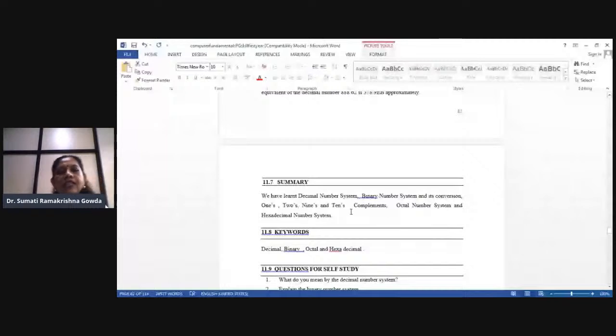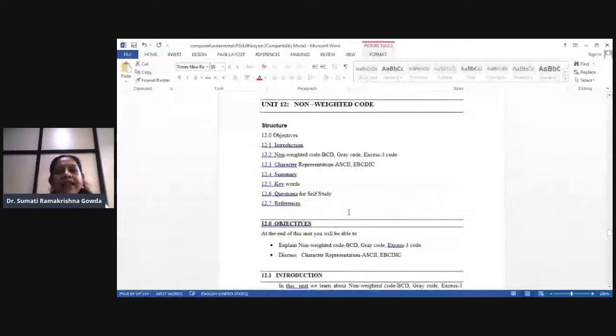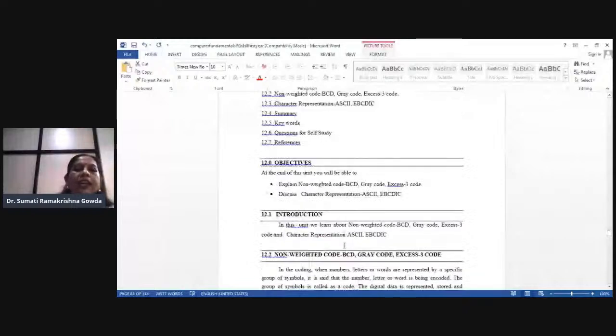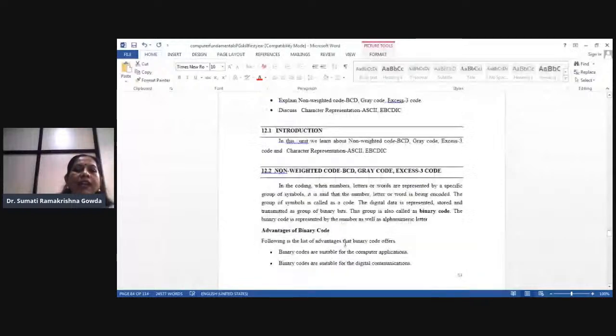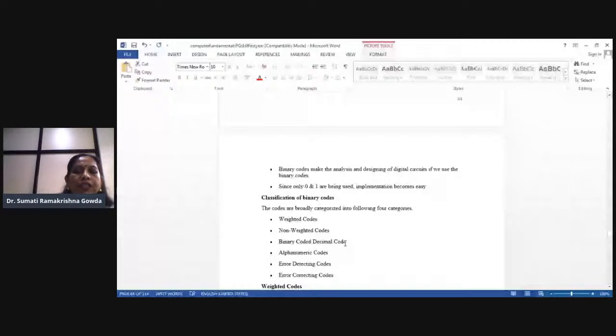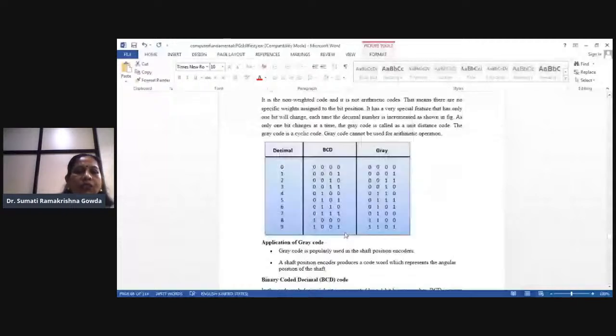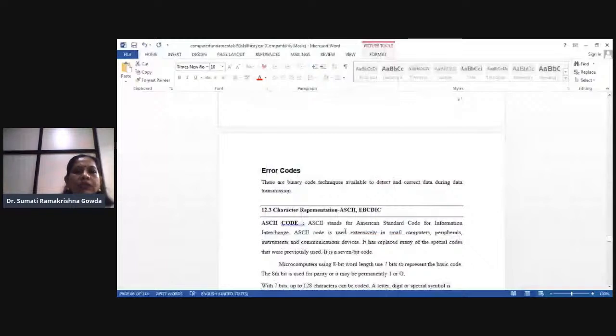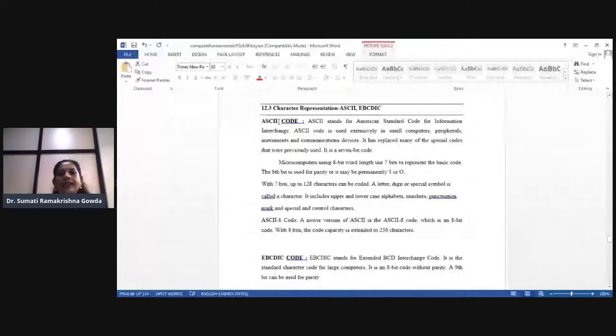Next is non-weighted code. You have ASCII and EBCDIC. This XS3 code is not there for you. They'll ask the expansion of ASCII code. ASCII means American Standard Code for Information Interchange. It is used extensively in small computers, peripheral instruments, and communication devices.